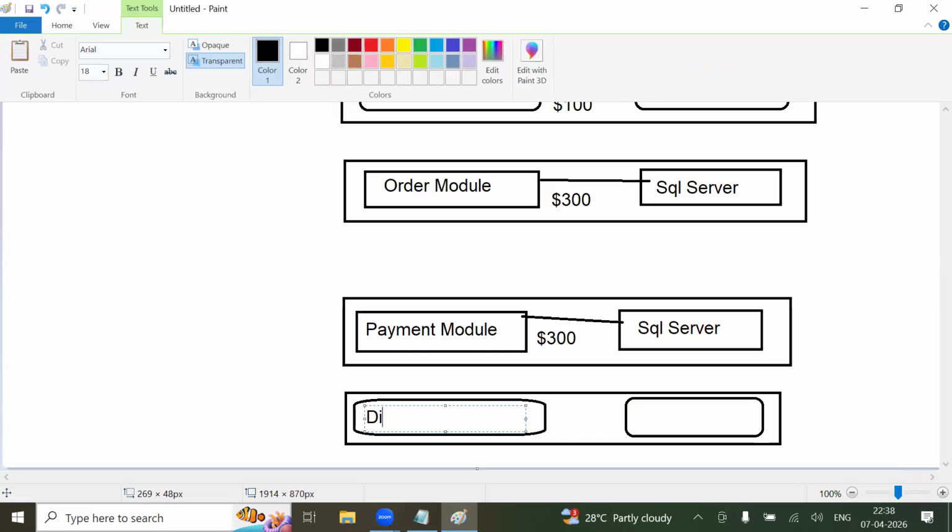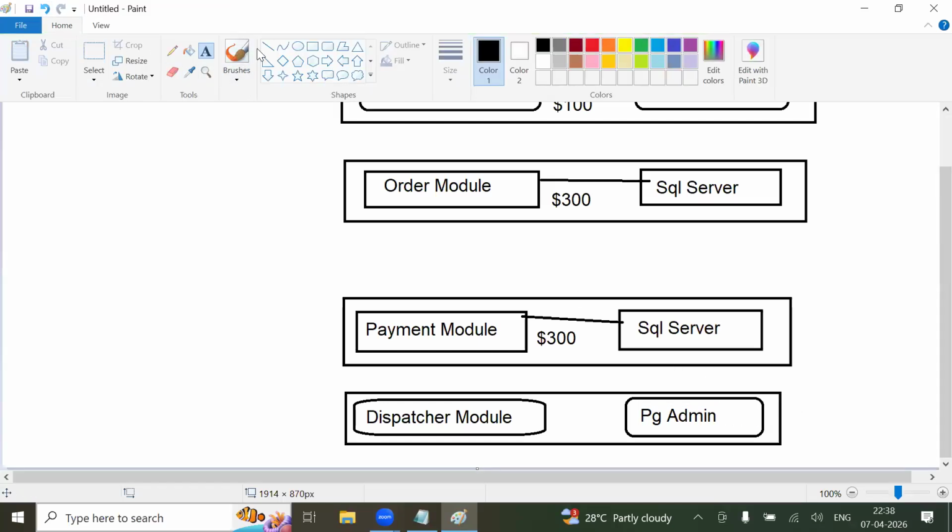I have a dispatcher module. And here I'm going to have a pgAdmin, something like this. With this pgAdmin, I'm going to invest only $100.